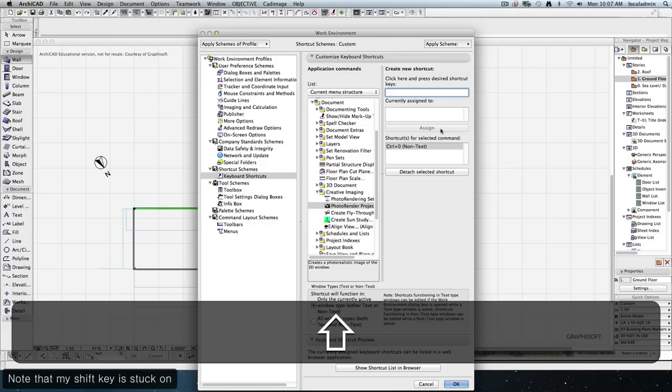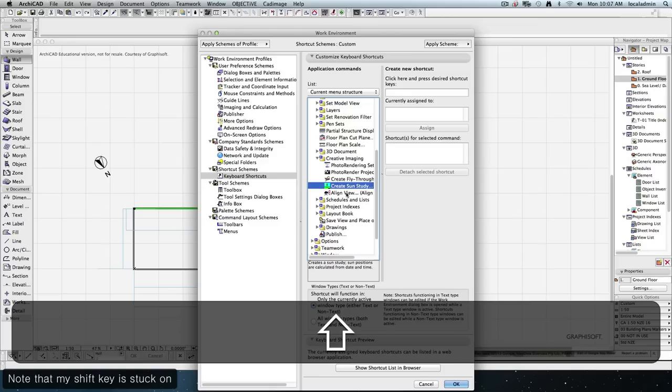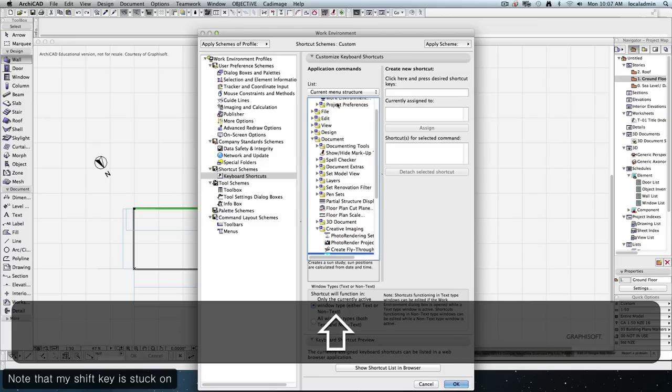So I've just made my own keyboard shortcut. Actually, the photo rendering settings is quite handy too. Maybe I'll go Shift Control 0, currently not assigned to anything. Cool. So if I go Control 0, it'll render. If I go Shift Control 0, it'll bring up the settings. I've just created my own keyboard shortcuts, and you can see there are other ones here as well.